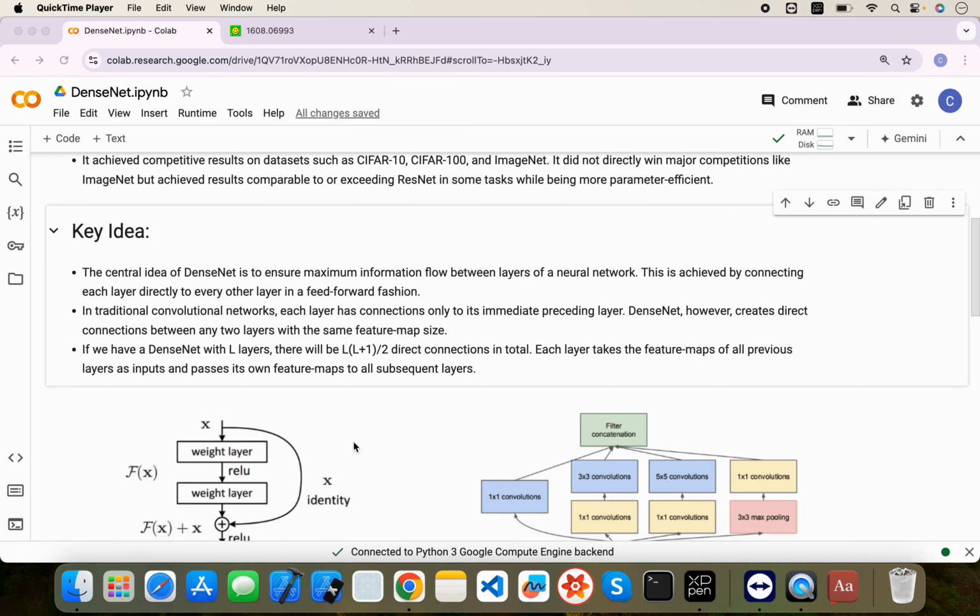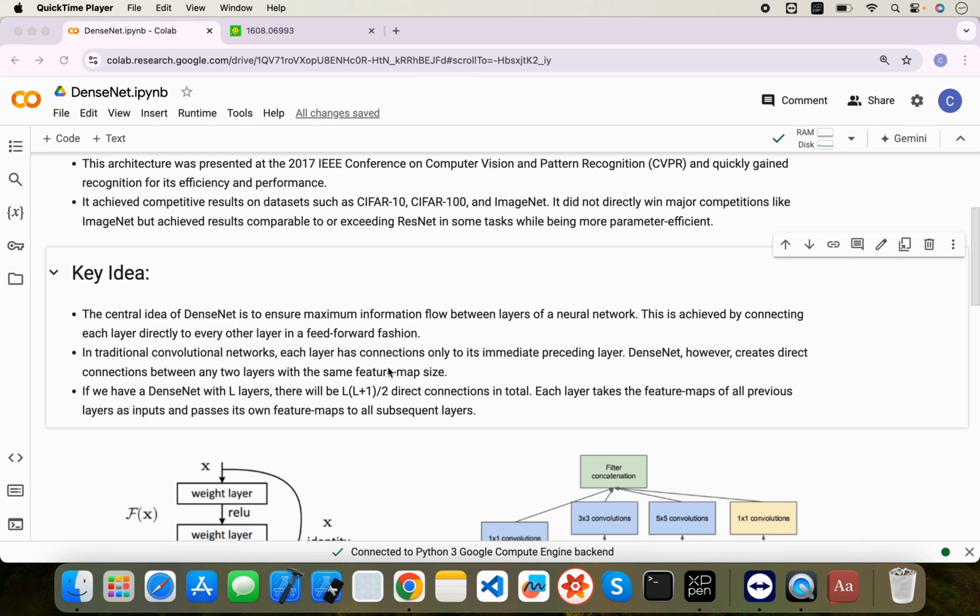So in traditional convolutional networks, each layer has a connection only to its immediately preceding layer, right? But DenseNet creates direct connections between any two layers with the same feature map size, of course, when we need to use the previous output as well, right? So they both should be the same size, and we had seen this in InceptionNet and ResNet as well, right? So if we have a DenseNet with L layers, there will be L times L plus 1 divided by 2 direct connections in total. So each layer takes the feature maps of all previous layers as input and passes its own feature maps on to subsequent layers, right?